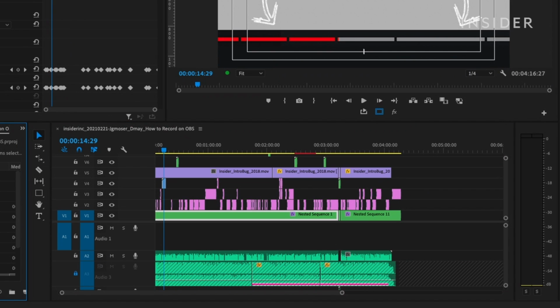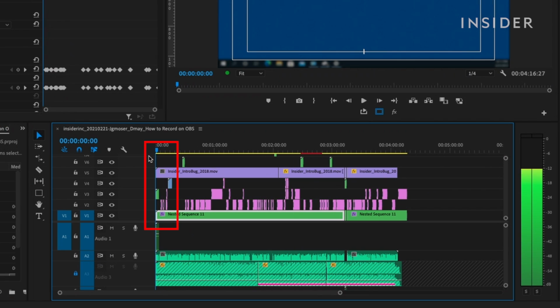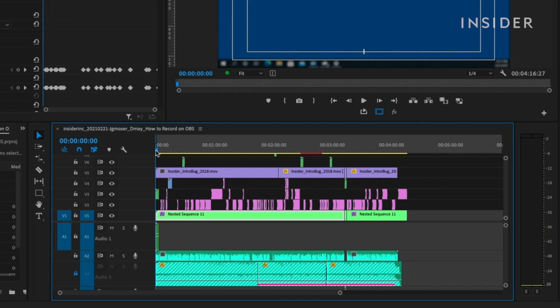To render it, go to where you want your exported video to start. In our case, we want it to start right at the beginning of our timeline. Make sure your playhead is at the beginning and press I. This will be your in point.